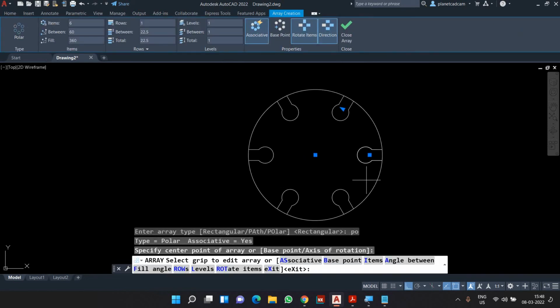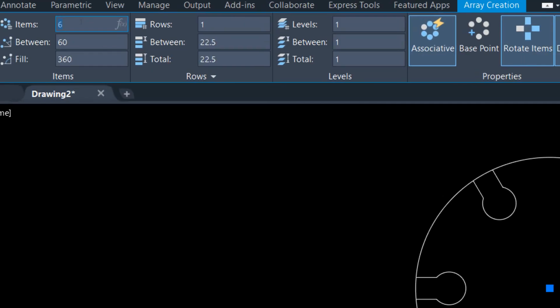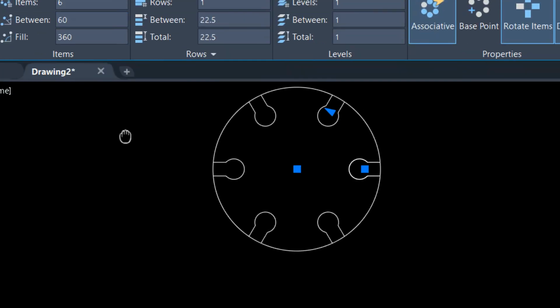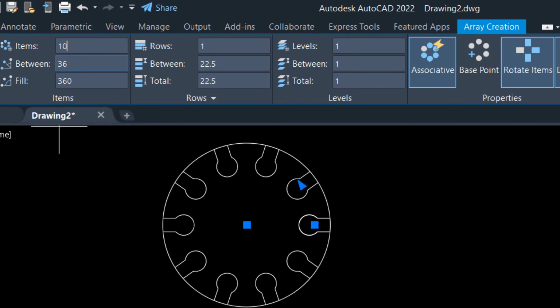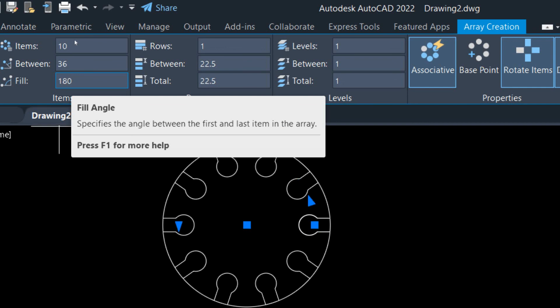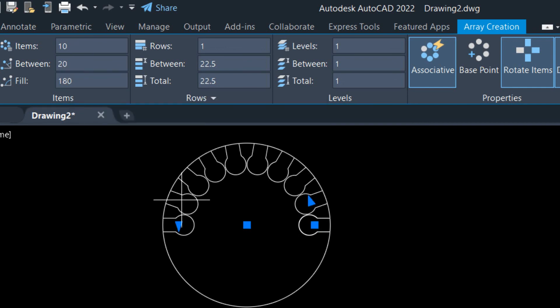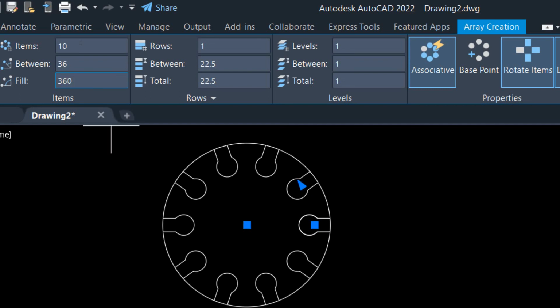So polar array is like circular pattern and rectangular array is like linear pattern. Here we can define the number of items we need. For example, in this case, the number of items is set to 6. So I can specify, let's say I want 10 of them. So automatically the software will try to fill the information with 10 copies. Then here we can define how much angle to fill. For example, 180 degree. So if I want the 10 copies in only 180 degree, I can do that as well. So I'll keep it 360 for now for this example.